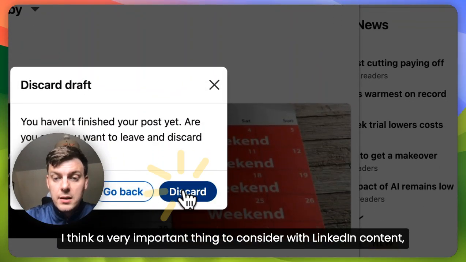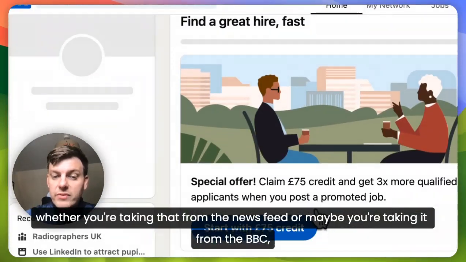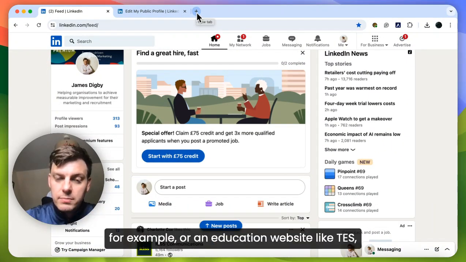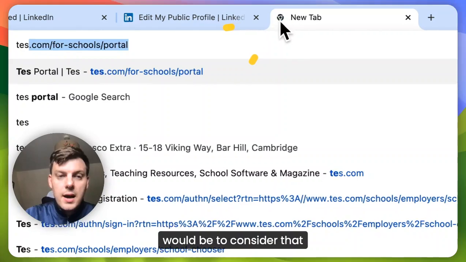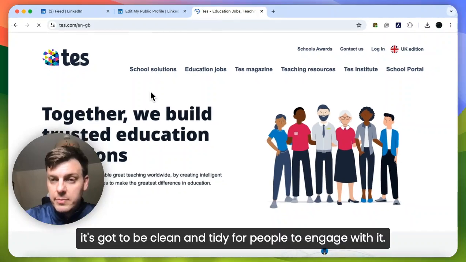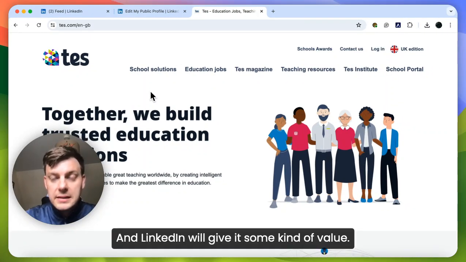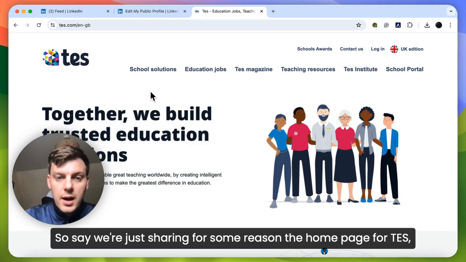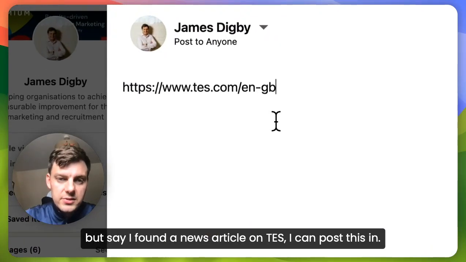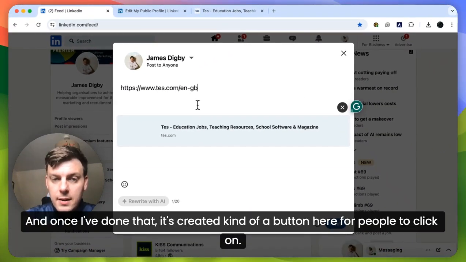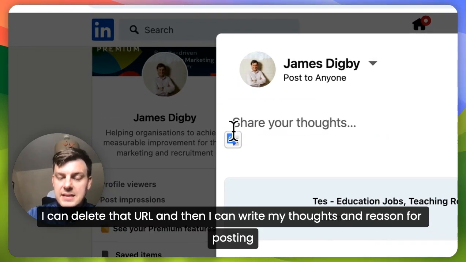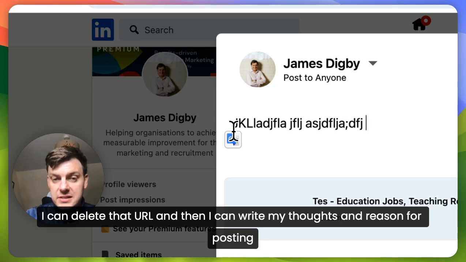I think a very important thing to consider with LinkedIn content, whether you're taking that from the news feed, or maybe you're taking it from the BBC, for example, or an education website like TES, would be to consider that it's got to be clean and tidy for people to engage with it, and LinkedIn will give it some kind of value. So say you're just sharing for some reason the homepage for TES, but say I found a news article on TES, I can post this in, and once I've done that, it's created kind of a button here for people to click on. I can delete that URL, and then I can write my thoughts and the reason for posting.